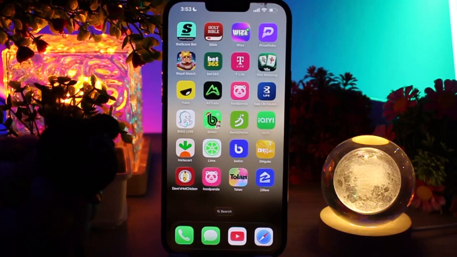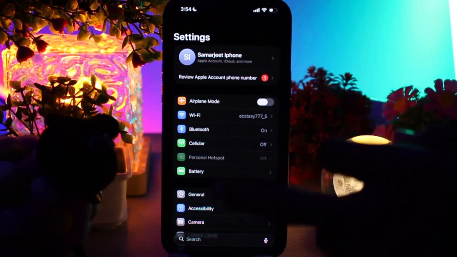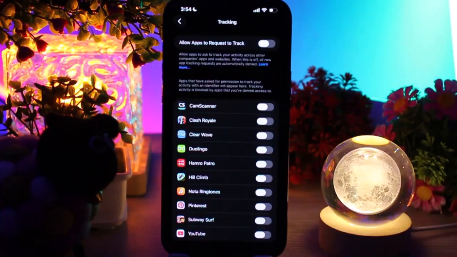First, open the Settings app on your iPhone. Scroll down and tap on Privacy and Security. Tap on Tracking. Turn Allow Apps to Request to Track off. Once this is off, apps can no longer track you to show targeted ads like Royal Match.